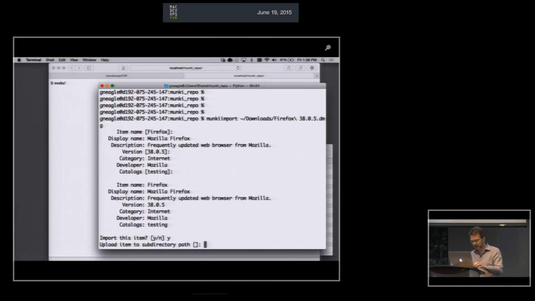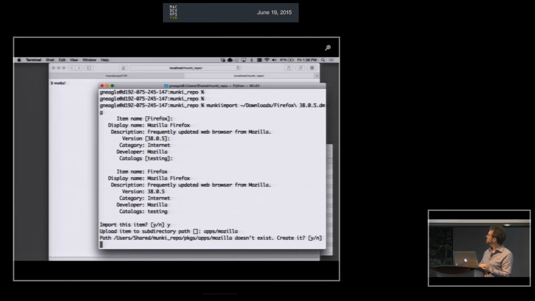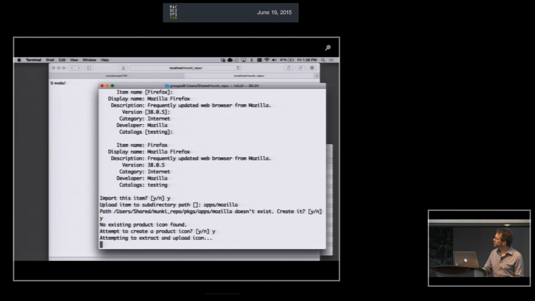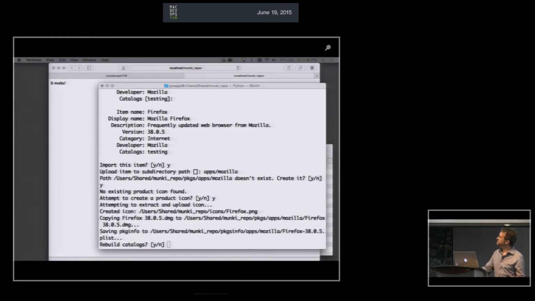Where do we want to import it? I could just say nothing and it would import at the top level. I want to do a little bit more organization. So I'm going to create a subfolder, apps/Mozilla. It tells me that doesn't exist yet. Do I want to create it? Yeah, go ahead. It doesn't see an icon in our repo for that. Do you want to create one for it? Sure. So it looks inside that disk image. It finds something to use as an icon, Firefox.png, copies the disk image up, and then finally asks us, do we want to rebuild the catalogs?